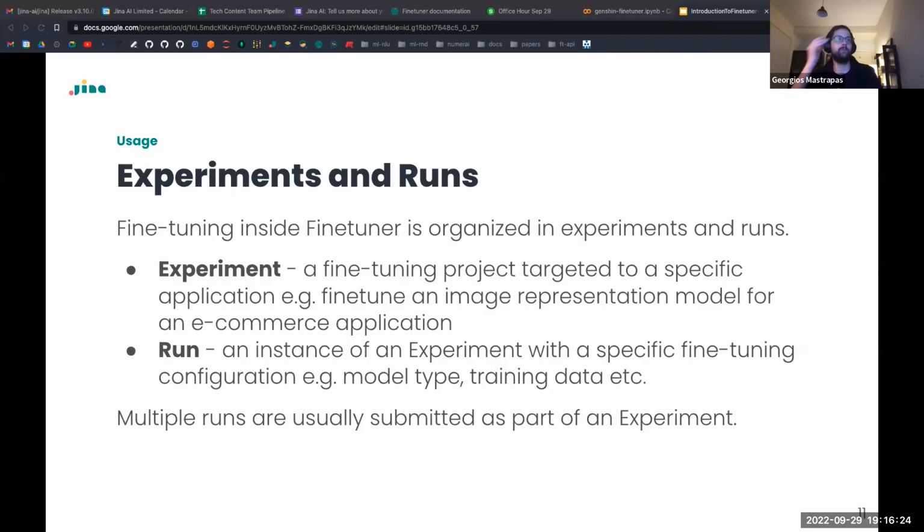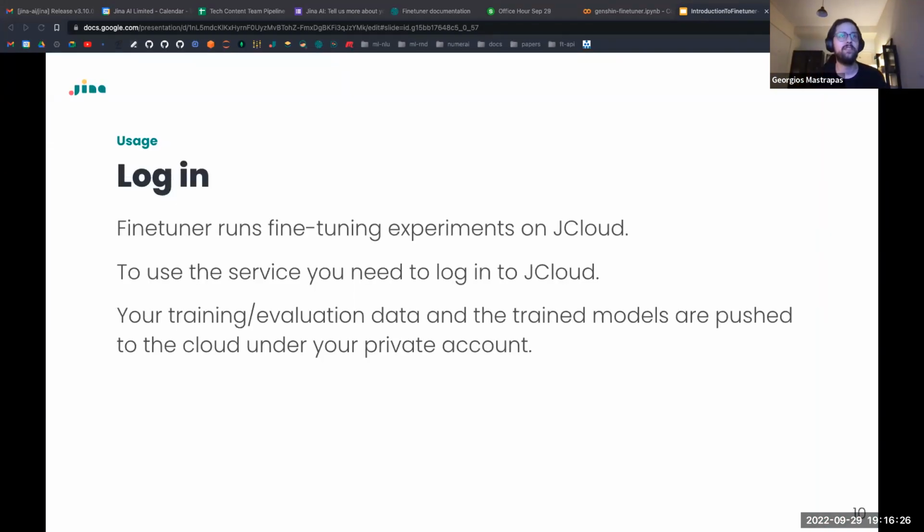Okay, so the first thing, as I said, Finetuner is a cloud platform, so it runs everything on the cloud, and specifically on JCloud. So in order to use Finetuner, you need to authenticate. So you need to log in to JCloud. You can do this via your Gmail or GitHub authentication, and after that, you get a token which you can use then in the client to interact with the API.